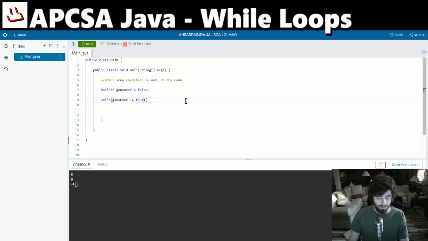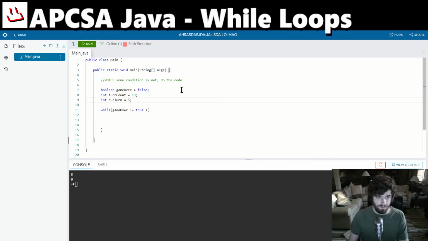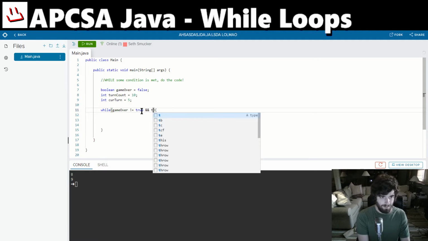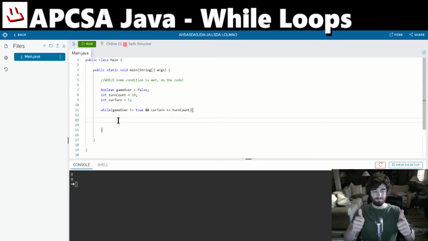You can have compound statements. Let's see, int turnCount equals 10. int curTurn, this is like the current turn, equals 5. So you could say, and, well, gameOver is not true, and curTurn is less than or equal to turnCount. So this whole thing has to be true in order for the while to run. Make sense? Cool.